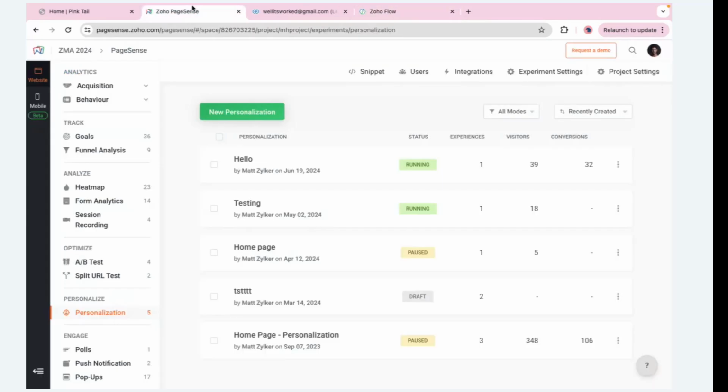So that wraps up a quick overview of Zoho PageSense. Remember, this overview only scratches the surface. You can explore Zoho PageSense's advanced features to optimize your website's performance and boost conversions. Please do check out the documentation for deeper insights.